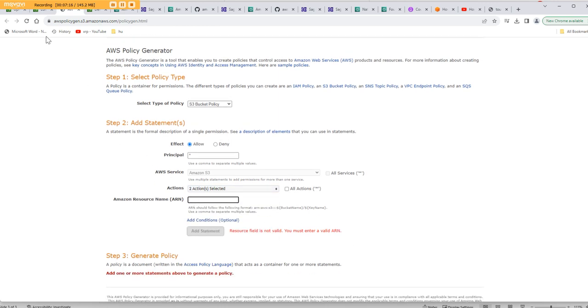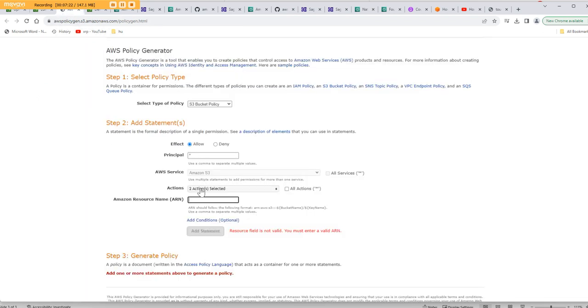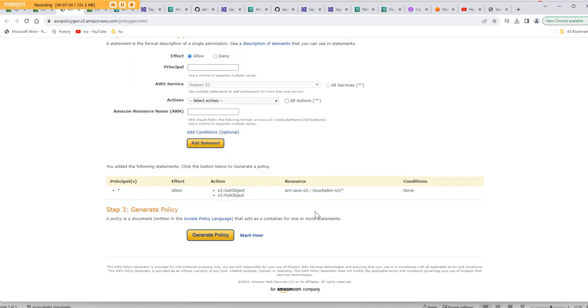All right, pick this up. The Amazon resource name is the same name that we have here, the bucket ARN. Pick it up, go back here, paste this information, and add /star. Okay, let's add the statement. Those things get generated. To generate the policy, let's click generate policy.